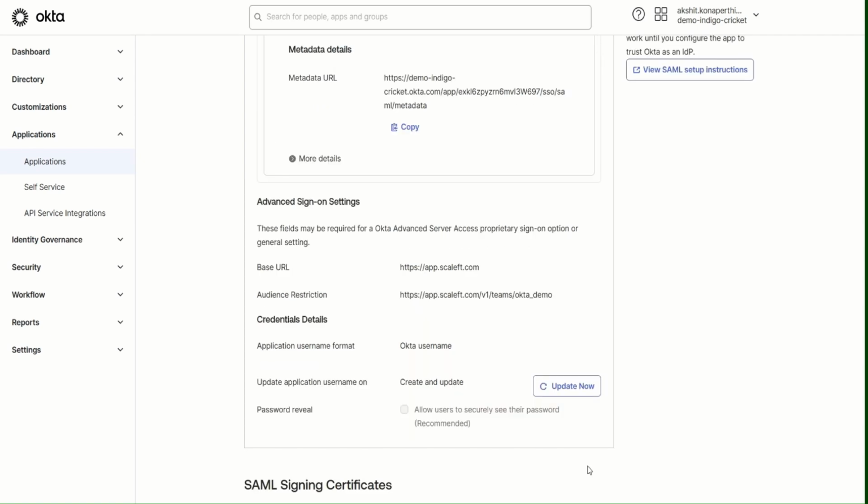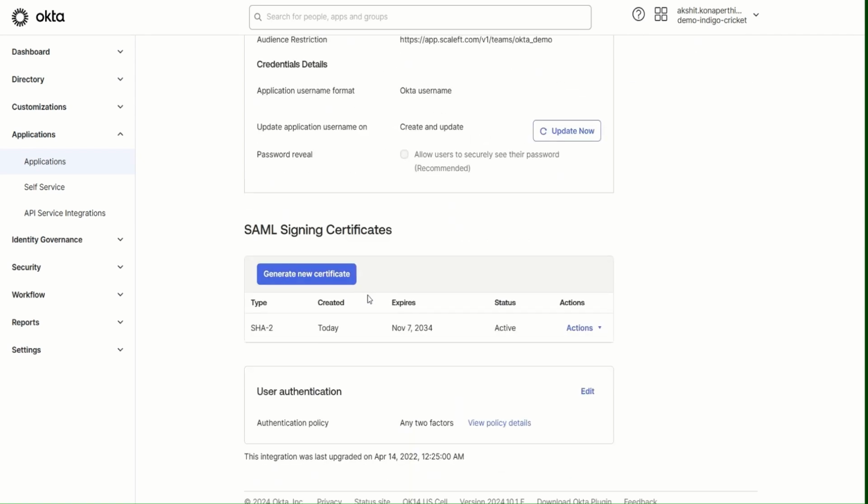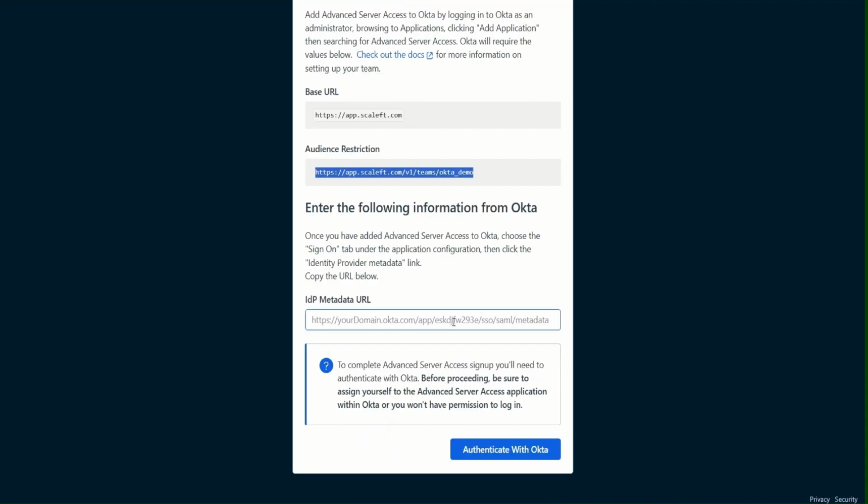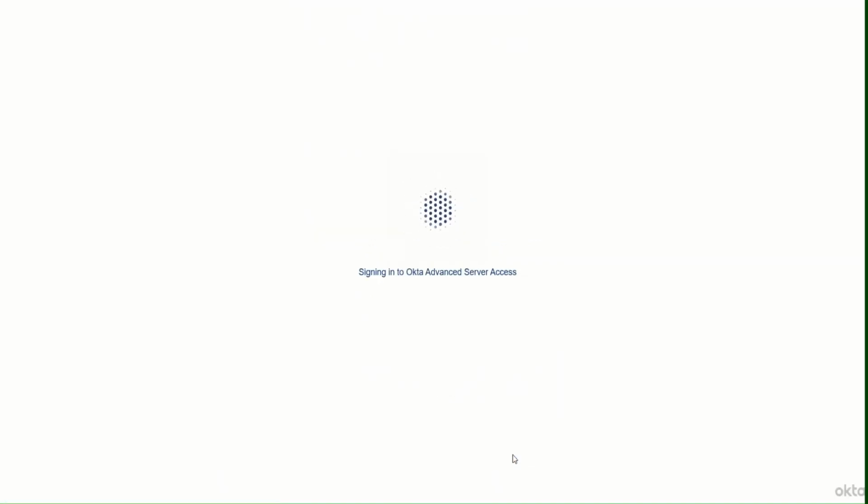Now move on to the SAML Sign-In Certificate section. Click on Action, select View IDP Metadata. This will open in a new window. Make sure to note the URL displayed in that window. Return to the Advanced Server Access team creation window. Under IDP Metadata URL, enter the URL we noted earlier. Then click on Authenticate with Okta. This will enable the provisioning settings for the Okta ASA app.